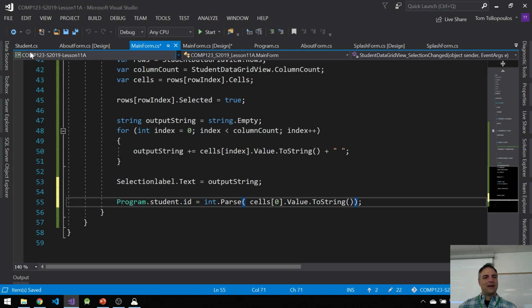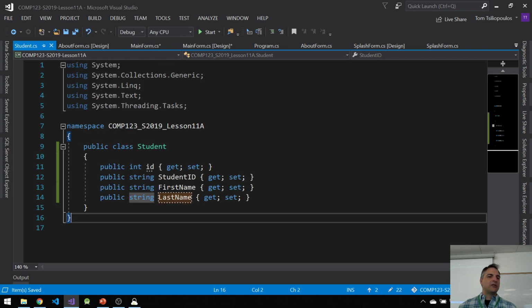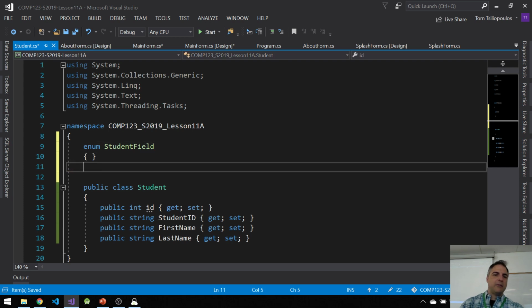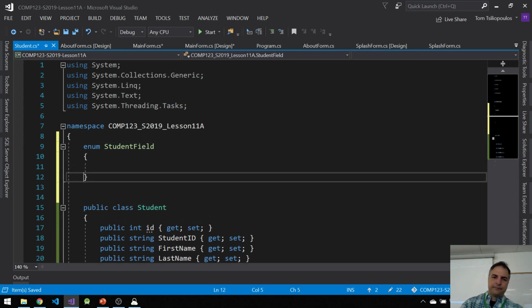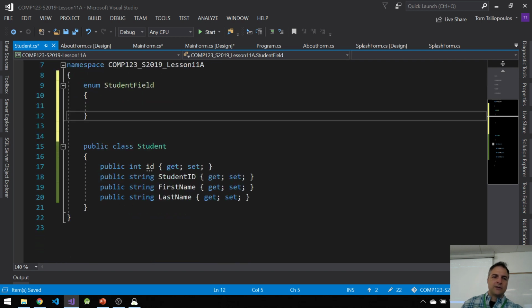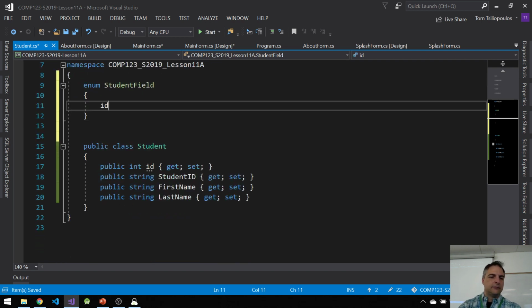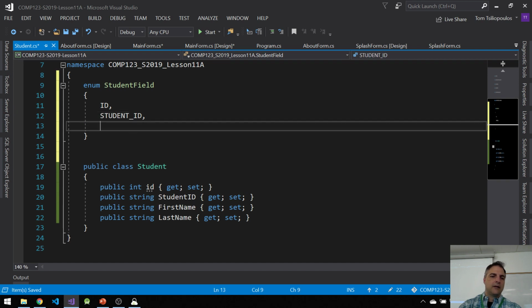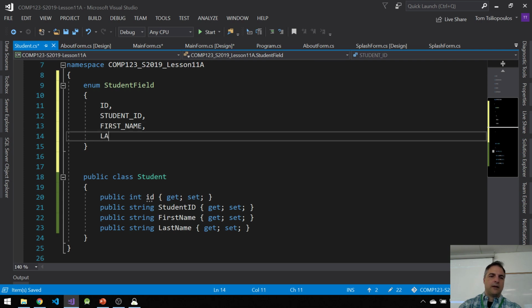Let me explain. I could make a separate enumeration file, but for my laziness, I'm going to make the enumeration file in the same file. We're going to call it enum. We're going to call this student, and again, student fields. And in my student fields, there's going to be a few, right? The first one is going to match these ones, right? So I'm going to say ID, and we're going to make them capitals, ID, because it's an enumeration. Student ID. First underscore name and last underscore name.